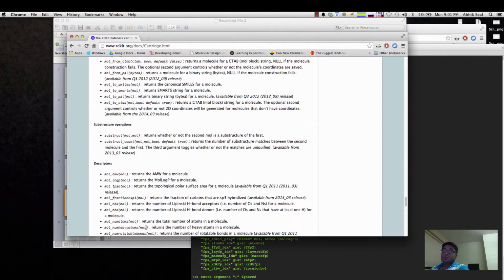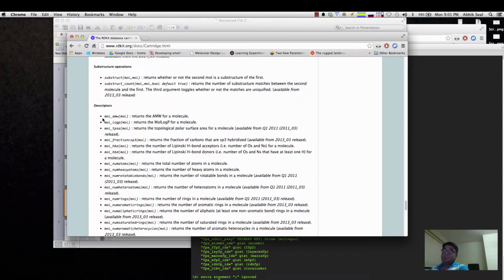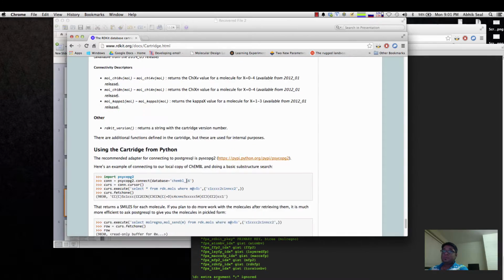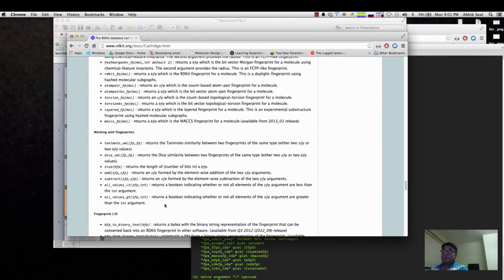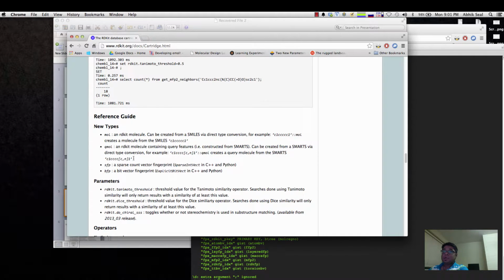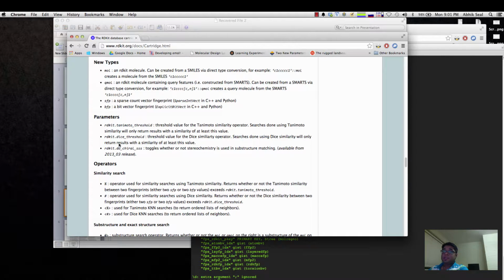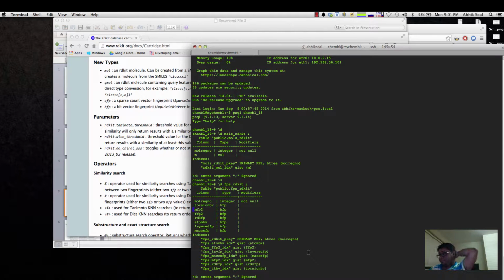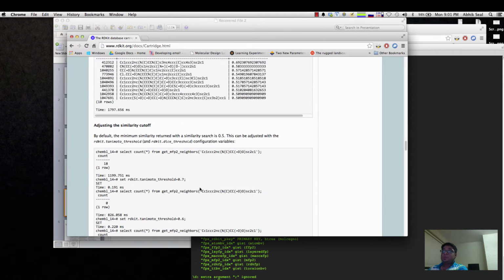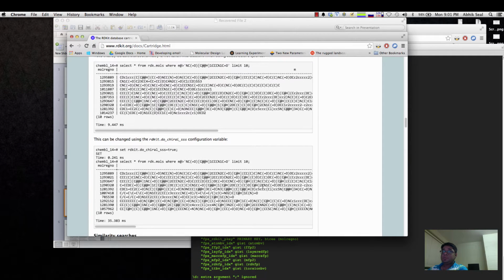There are also other functions, like descriptors, where you can generate the logP, the molecular weight, the topological polar surface area, the fraction of sp3 hybridized carbons, hydrogen bond acceptor and donor counts, number of atoms, rings, and so on. You will get this here, and there are lots of examples and different ways of setting the threshold. They have also generated all the indexes in this table, and set the mol reg number as primary key. So for example, let me show you if I want to run some queries.